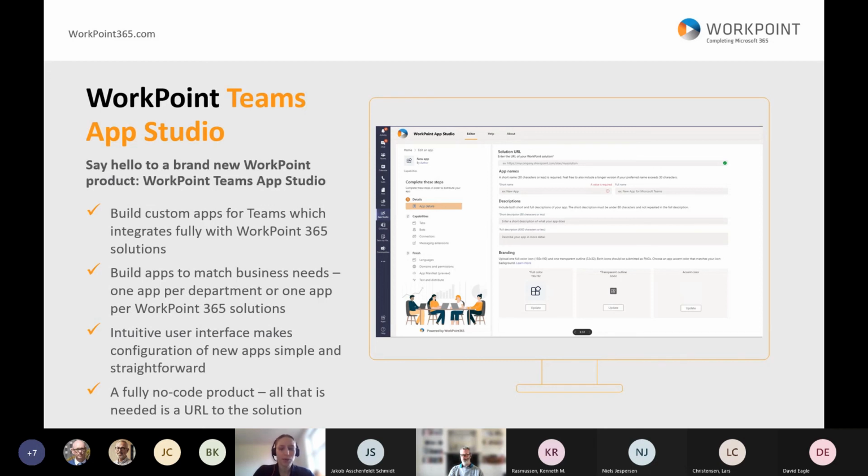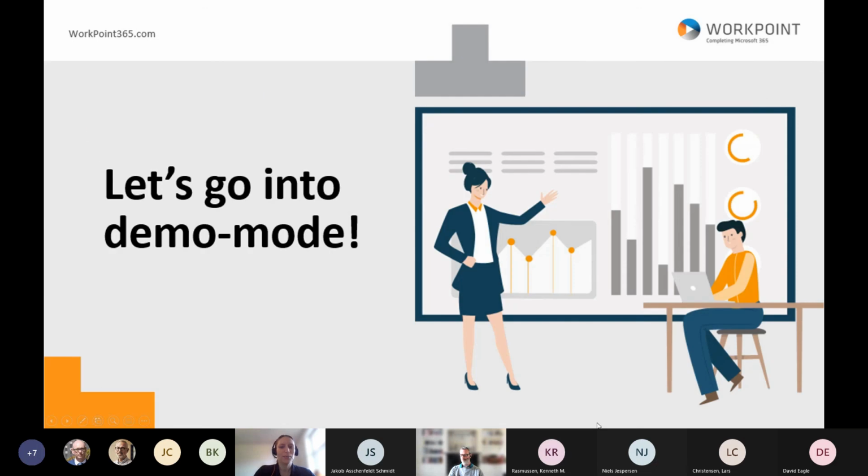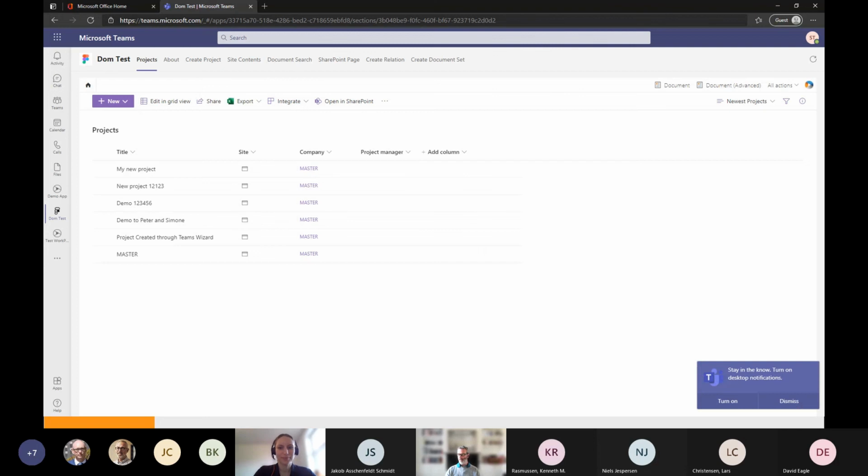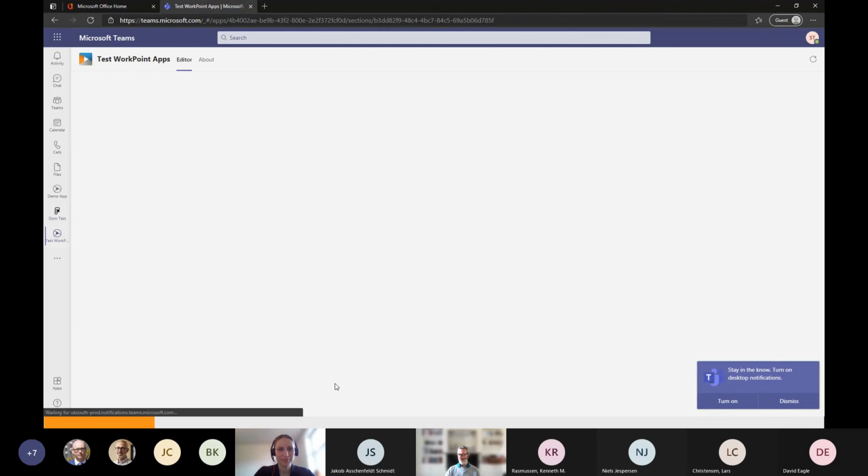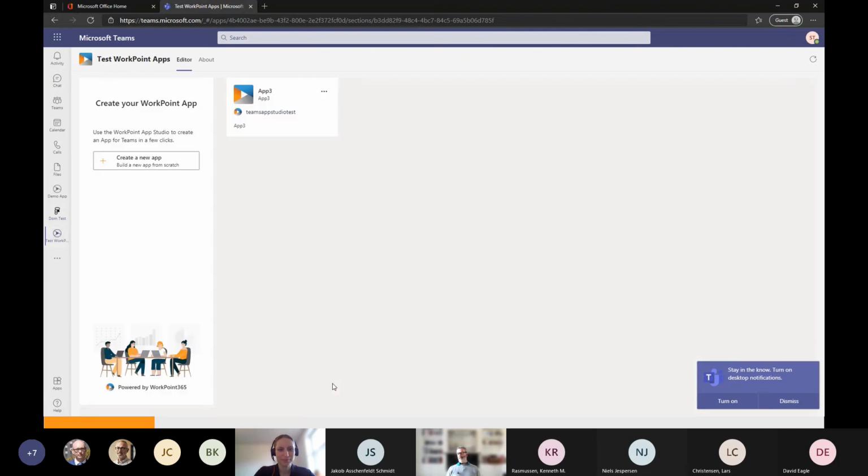And I believe, Dominic, if I'm not too wrong, that we actually have a little bit of a demo of this. Yep, perfect. So I will caveat that this is our test environment. So as Simone said, it's an early view, a sneak peek of this feature and functionality. So I will caveat the demo with that. So this is our Teams App Studio.